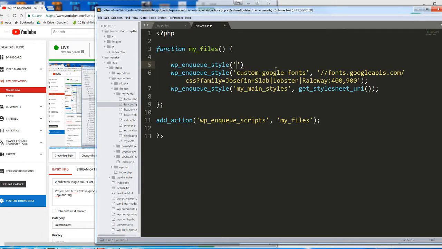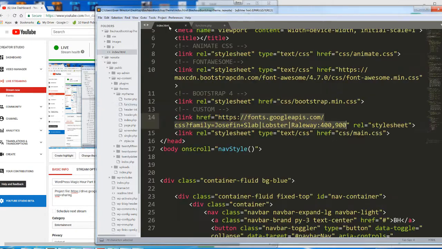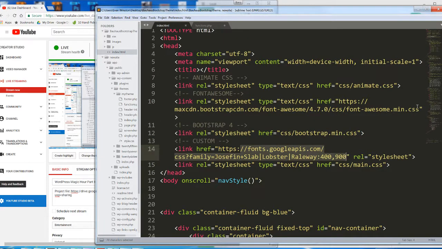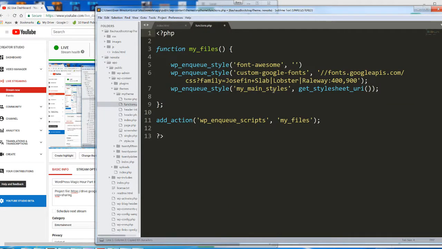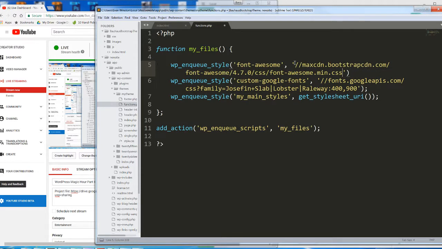And this is going to be Font Awesome, so I'm going to refer to it as Font Awesome. And the second argument is going to be the same thing, that CDN. So here's my Font Awesome CDN in my Bootstrap theme. I'm going to copy from the forward slashes all the way to the end of that URL in the href. And that's going to be my second argument. So there I have enqueued my Font Awesome.